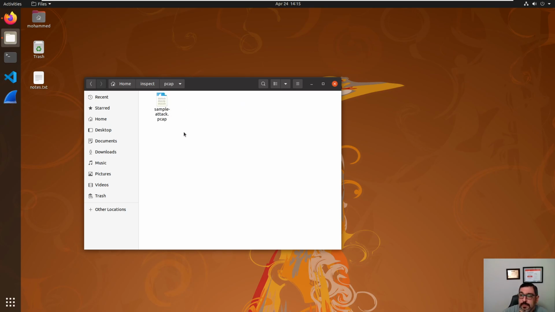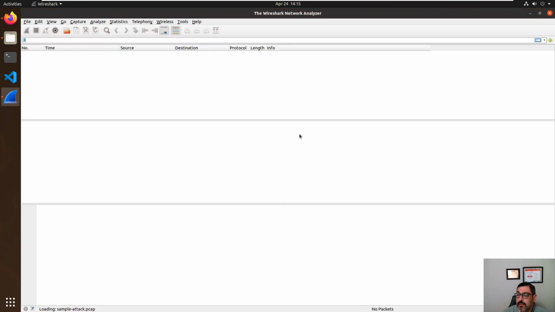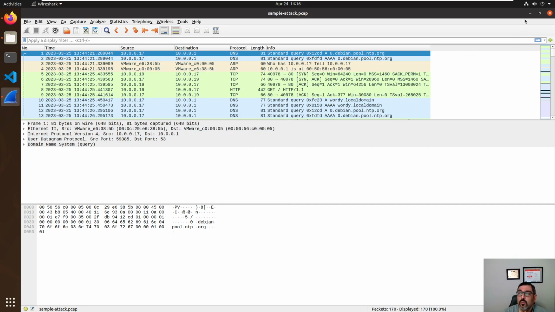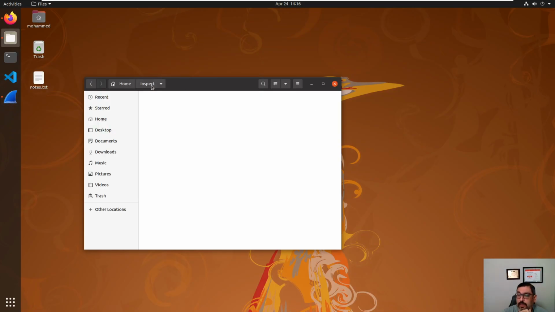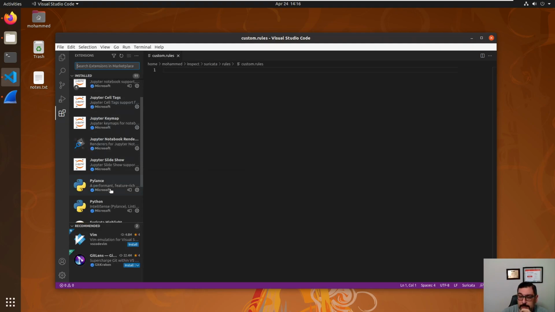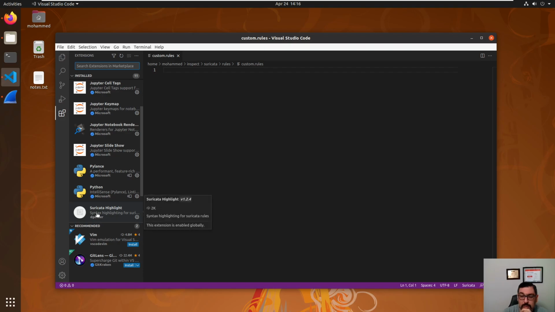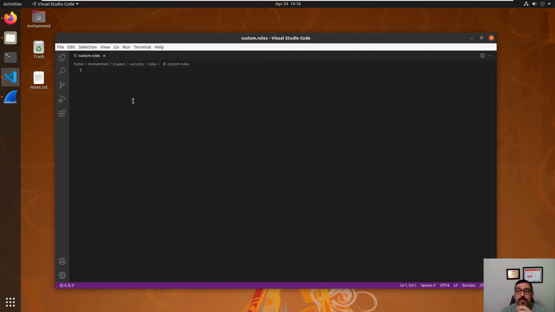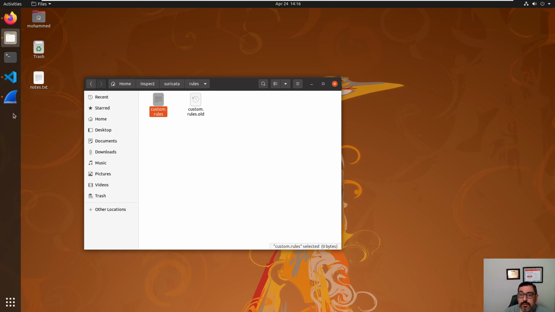So this is my pcap file. I'm going to use Wireshark to look at it, and for the Suricata setup, I have the logs and I have a folder for custom rules. I'm using Visual Studio to edit the custom rules. That is a simple plugin called Suricata Highlight that is useful in highlighting different pieces of the Suricata rule that we will create. I'm going to minimize that now as well.